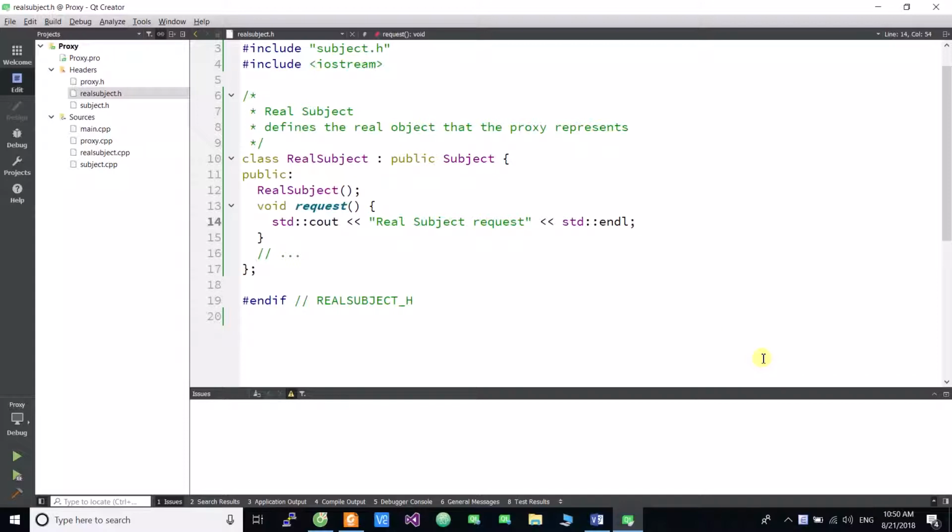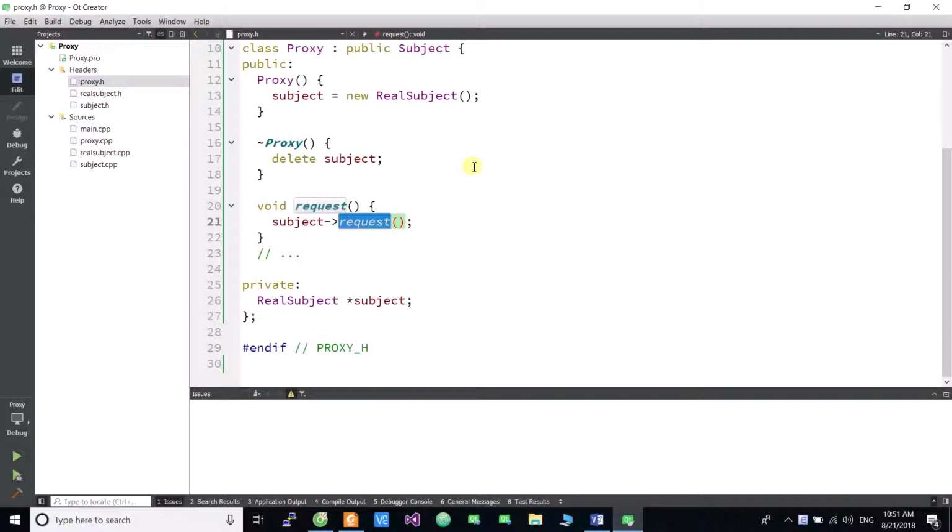Lastly, I want to remind you that the real subject class represents the functionality of another class. It means the subject in there. And this type of design pattern comes under the structural design patterns.